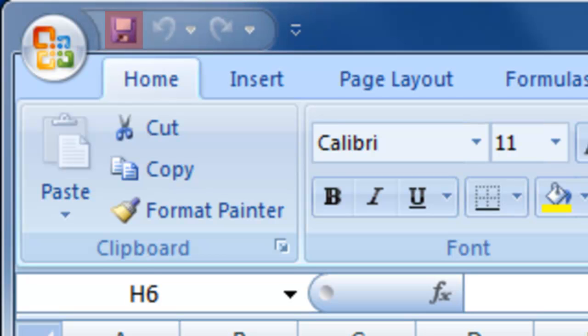Save will save the current workbook. If saving for the first time, the Save As dialog box will be displayed. Undo will undo the last action. Clicking the small triangle will display a list of up to 100 of your last actions. Selecting from the list will roll back your workbook to that moment in time.